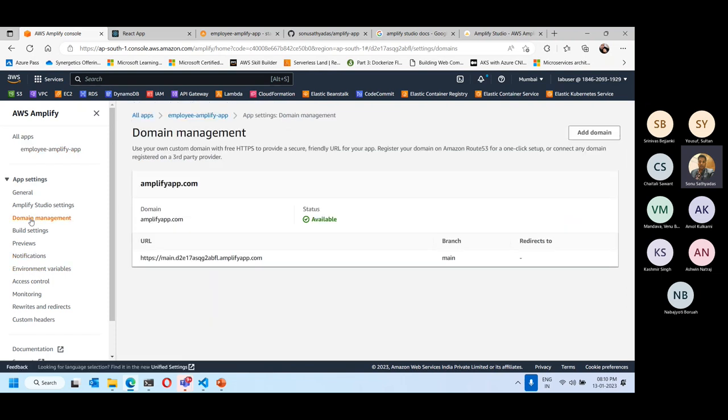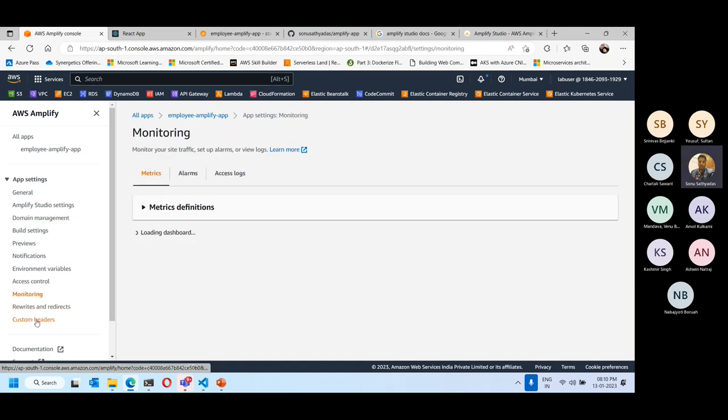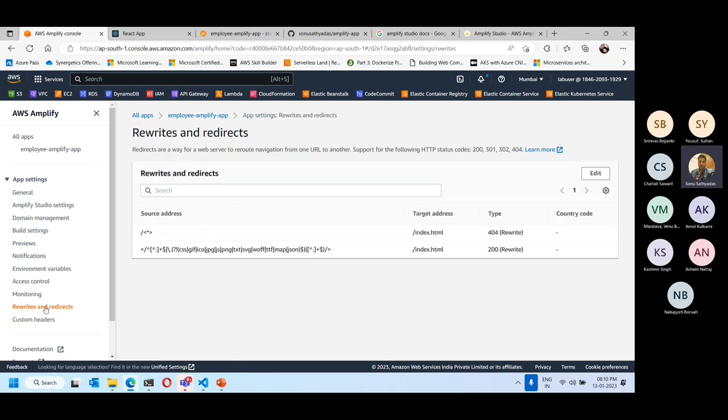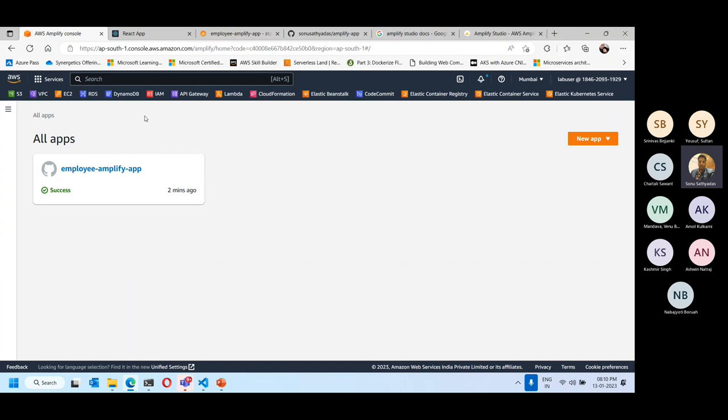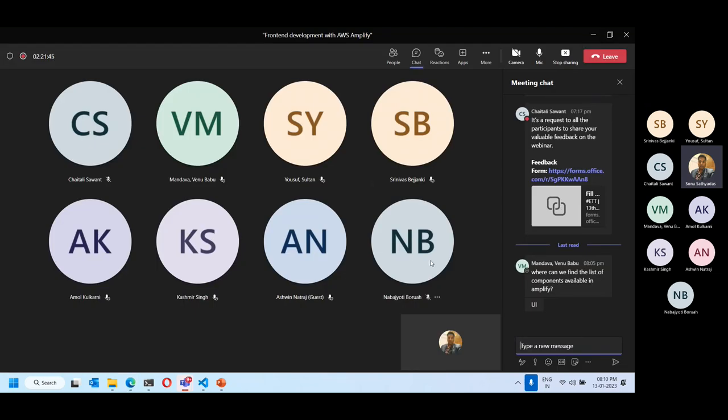Now, if you want to update things like custom domain management or monitoring, it can be done here, as well as redirection and redirects. So all of these can be configured within this console. And this is how we build full stack applications using Amplify. So that's the end of this session.